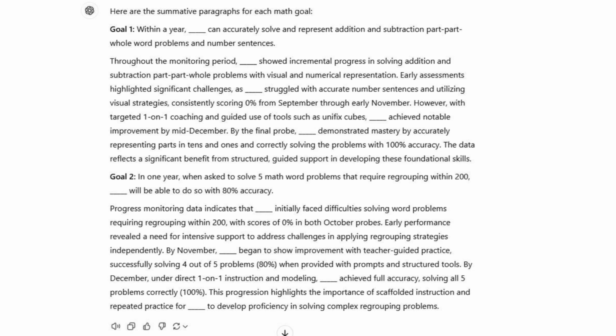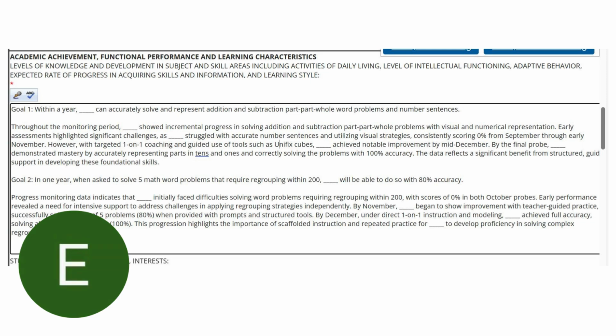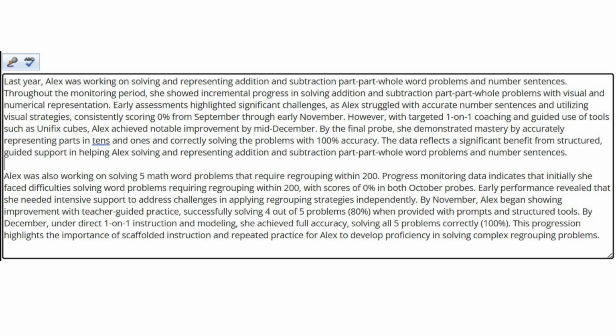Each goal is listed and followed by a summative paragraph with a blank in place of the student's name. And all we need to do is copy and paste into the IEP in the section dedicated to discussing progress towards last year's goals. Finally, add the student's name in the blanks and see if you need to restructure the sentences to match your style of writing. Here is a sample of how I have done that.